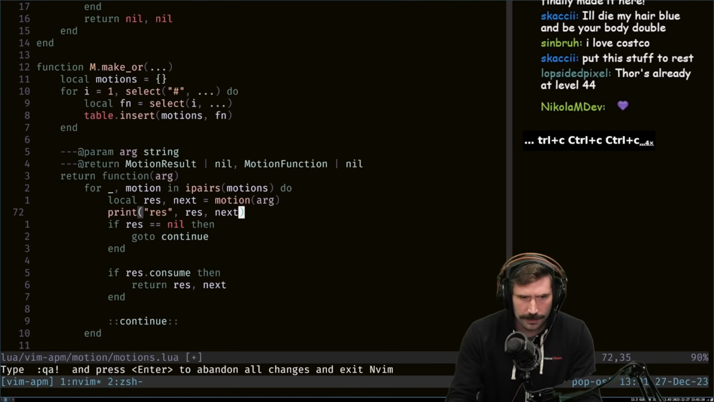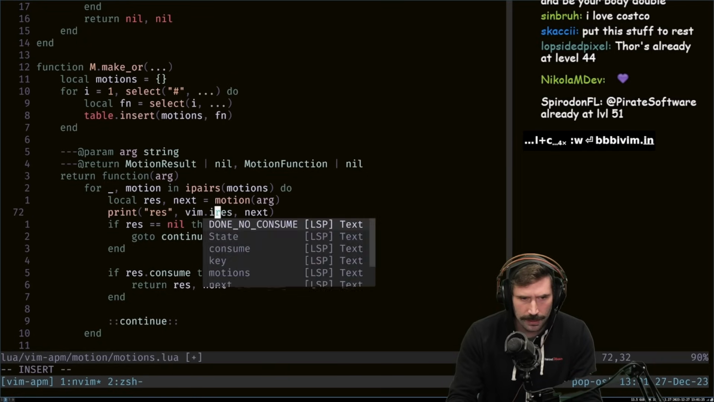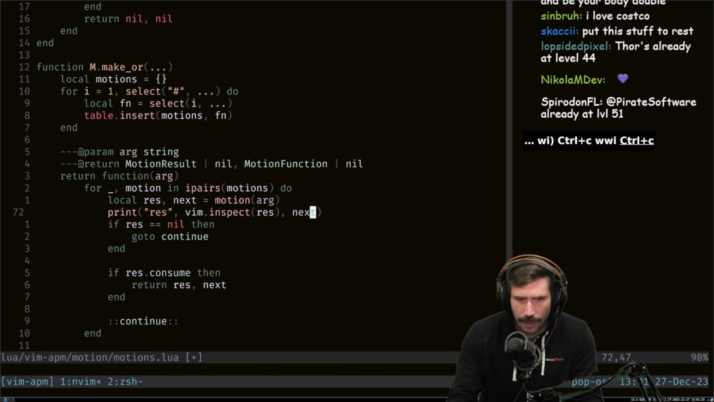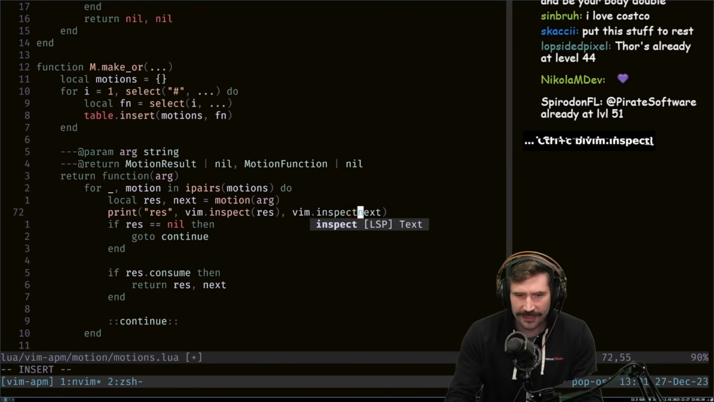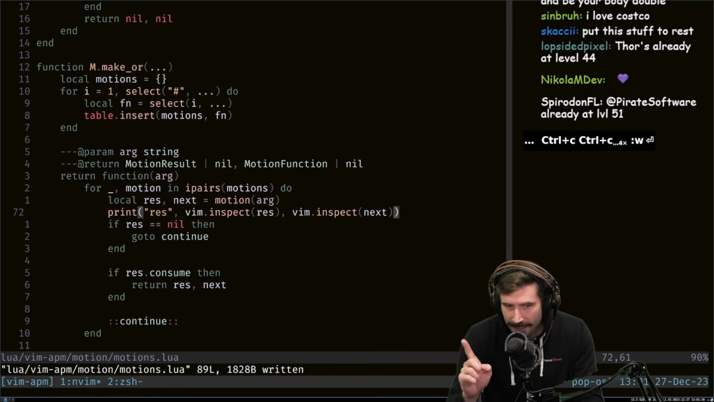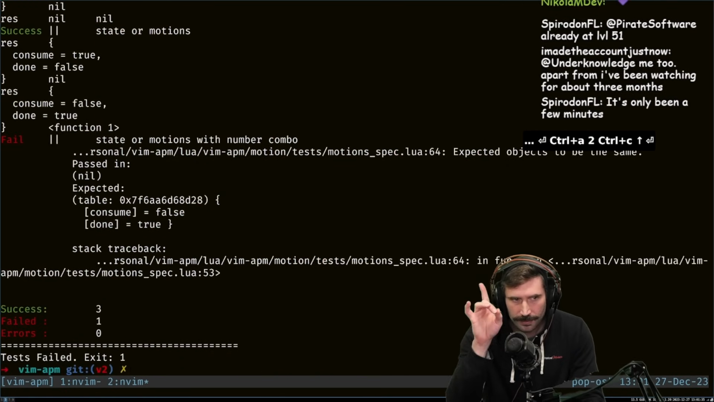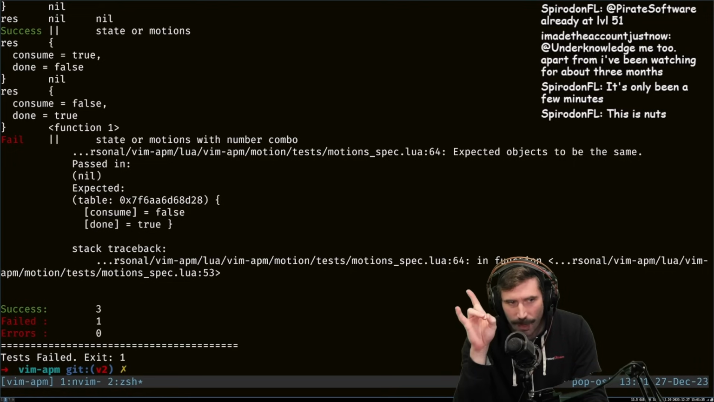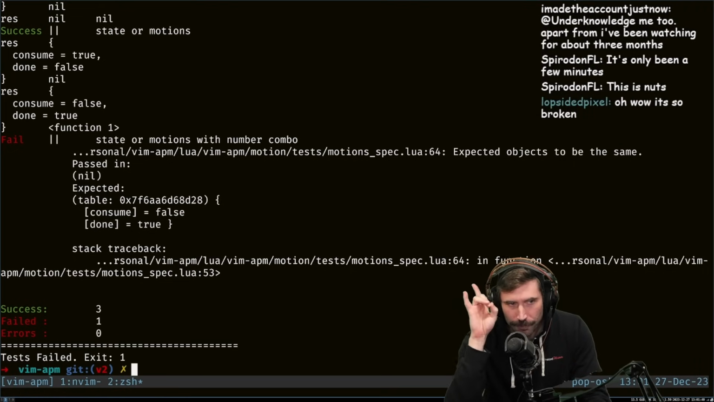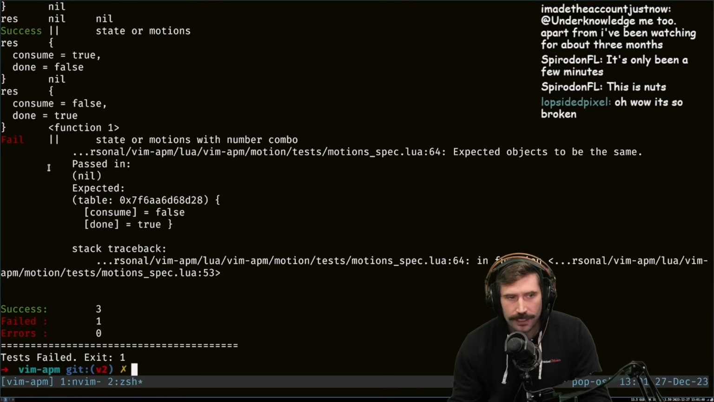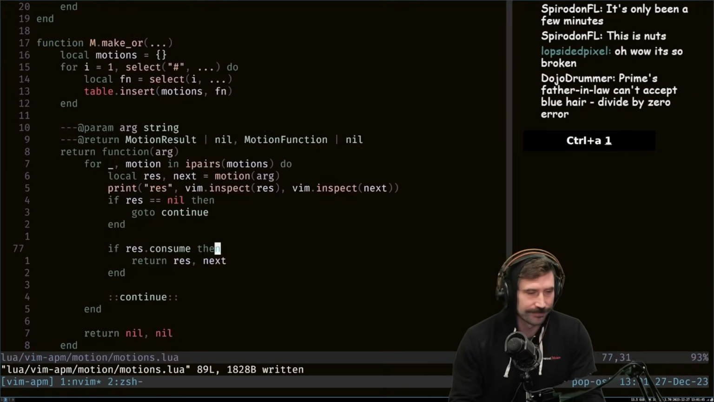Print. I think I know what's happening. I think these will come back correct, but we will return nothing because of this statement right here. Look at that. Would you look at it? Consume is false.